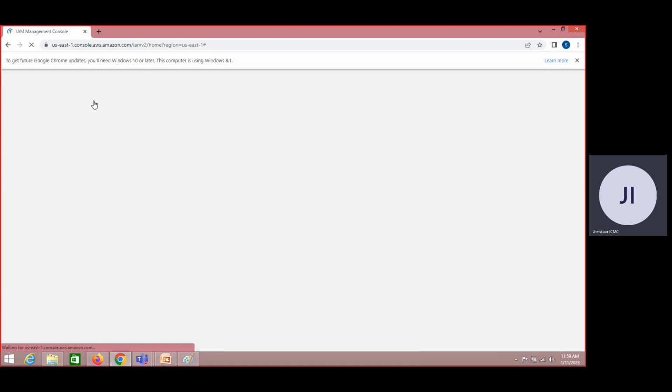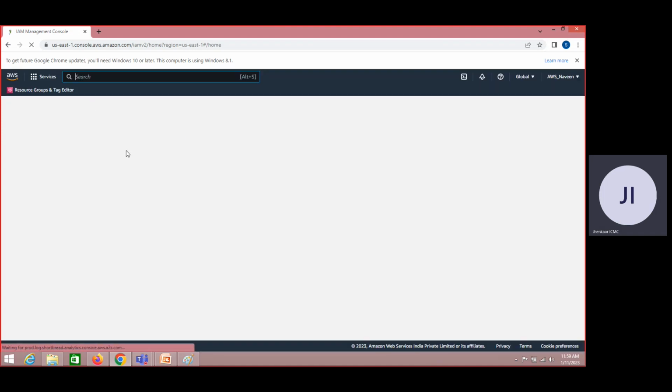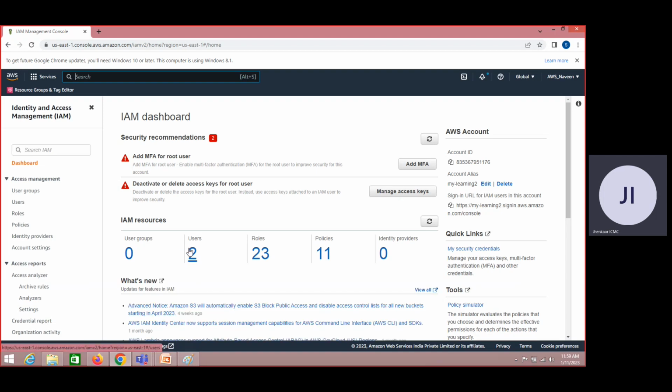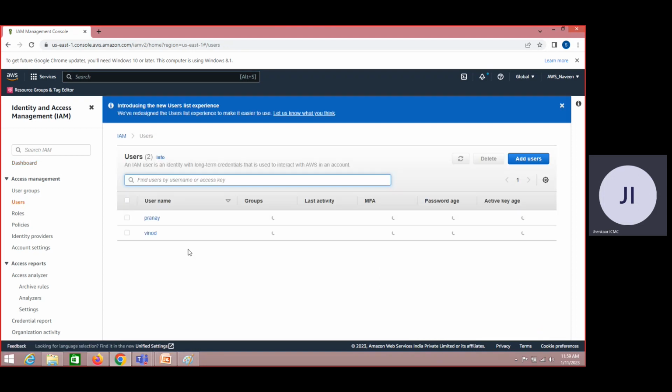Once we see the dashboard of the IAM service, there are some users already created in the earlier sessions, but let me delete them.